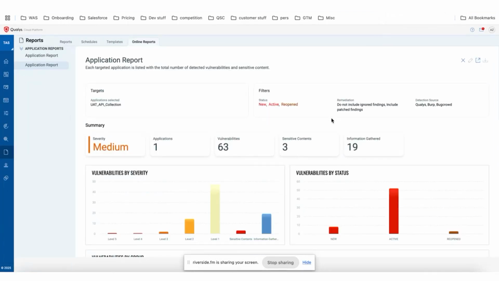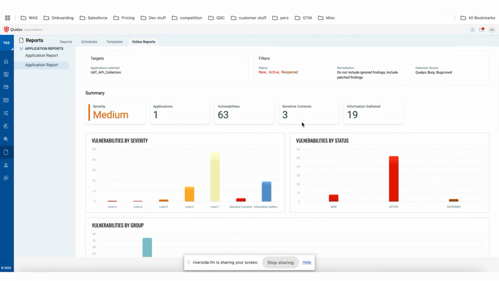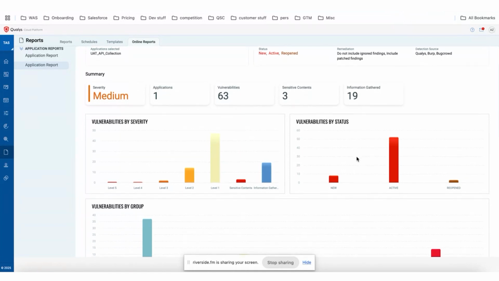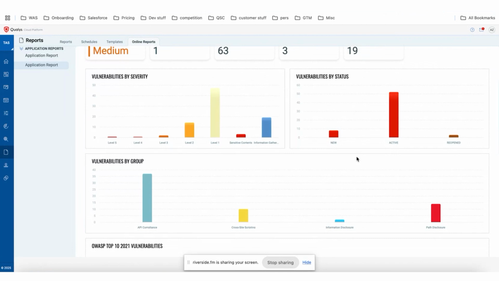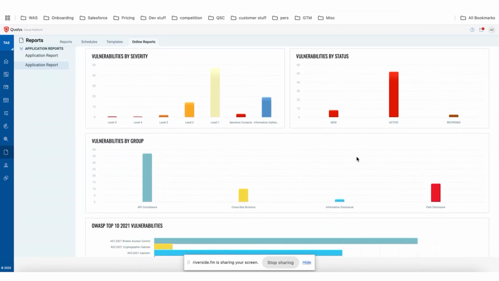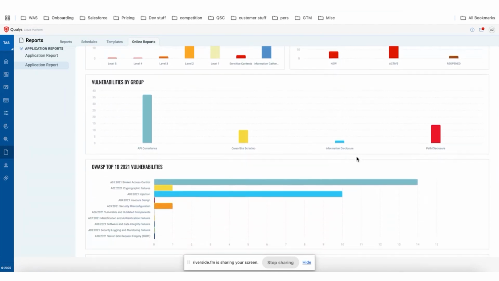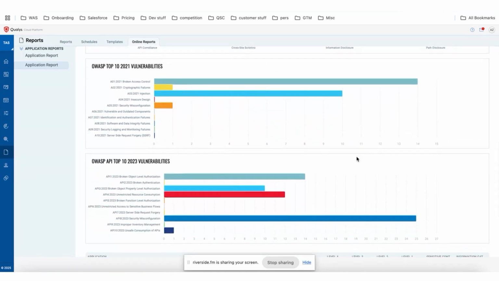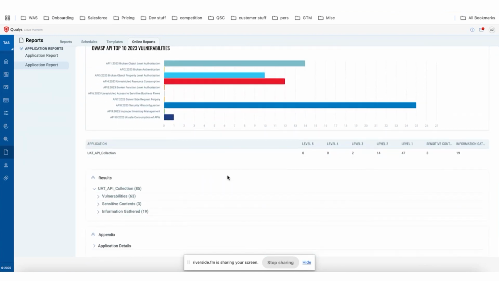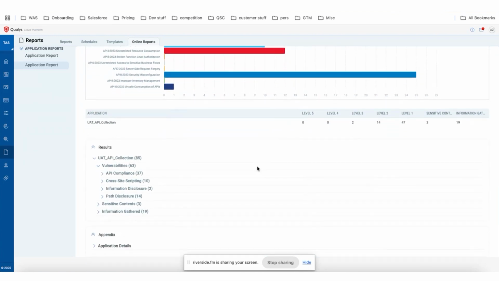The API and vulnerability information is reported in the API vulnerability report. You see count of vulnerabilities and different vulnerabilities in different categories, how many are related to sensitive data exposure or general information gathered about your API service. There are charts that show you count by severity, count by status, how vulnerabilities are distributed by various OWASP Top 10 categories, and you can drill down into different vulnerabilities.